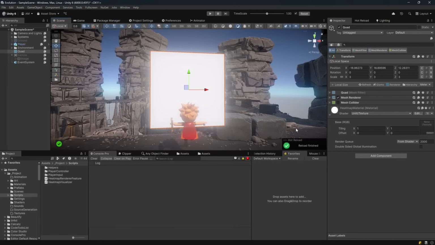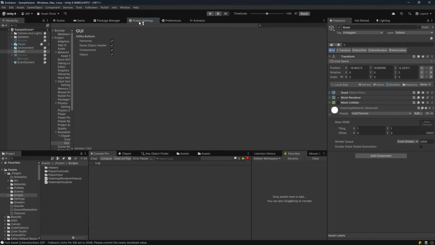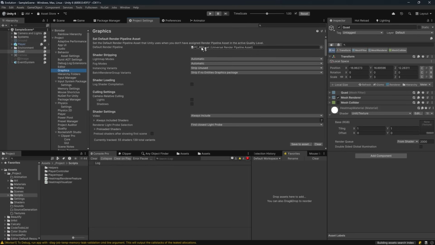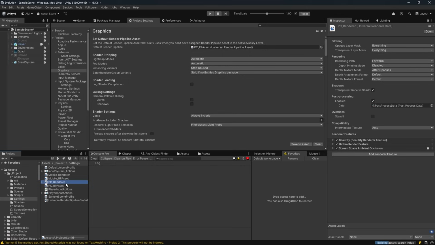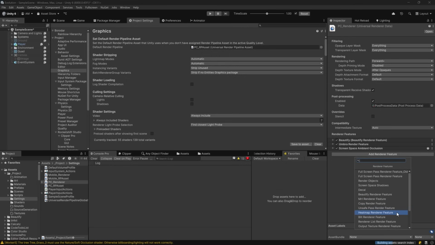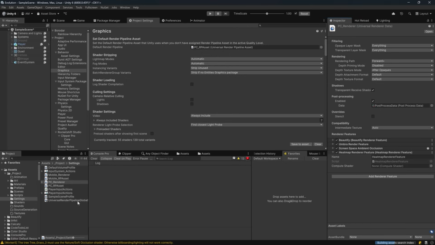So I've added a quad to my scene here. There's nothing special about it except that I've disabled the mesh collider. If we come up to project settings and go into the graphics setting, you'll find a quick link to your render pipeline asset. If you click that, it'll ping the asset in your project, and right beside that, you should find the renderer. This is where we're going to add our render feature. You can click Add Render Feature and choose our new heat map render feature from the list. Then in your project, go to where you saved your compute shader and drag it here into the field.